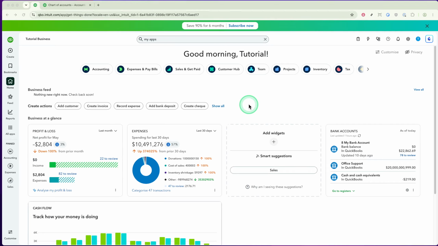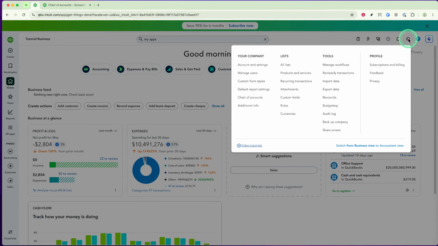Now, let's dive in. The first thing you need to do is begin at the QuickBooks Online main page. Look toward the top right corner of the screen, where you'll see a gear icon. Go ahead and click on that. This will open up a drop-down menu with several options. Next, from that menu, select the option labeled Chart of Accounts. This is where all the accounts in your QuickBooks setup are listed.